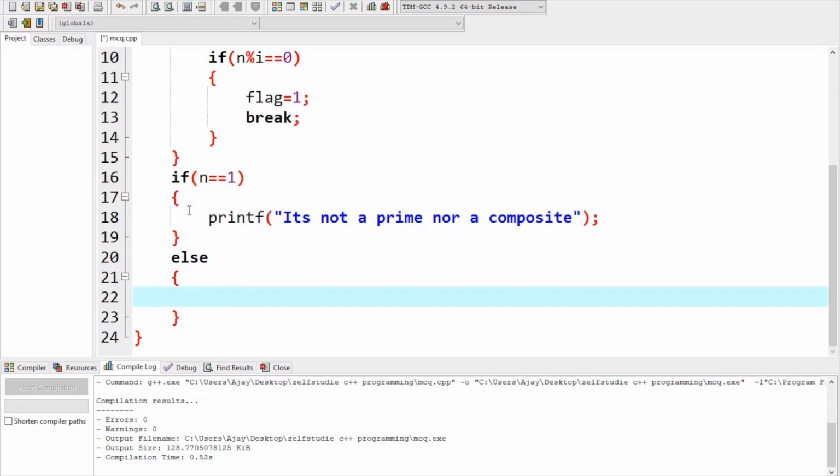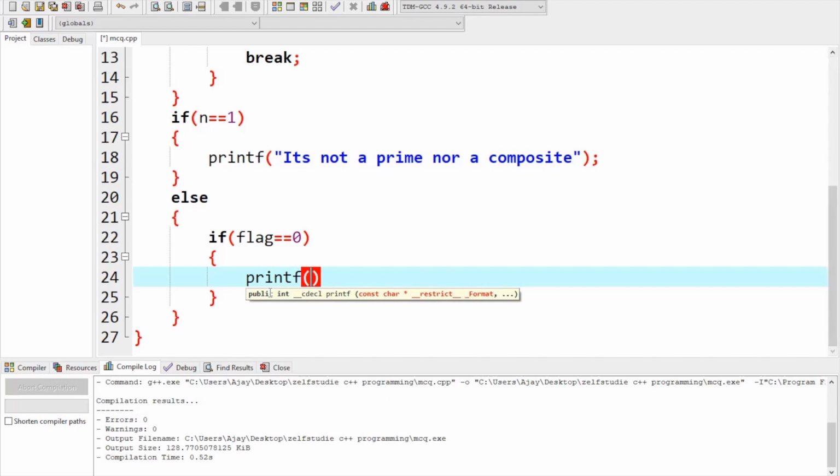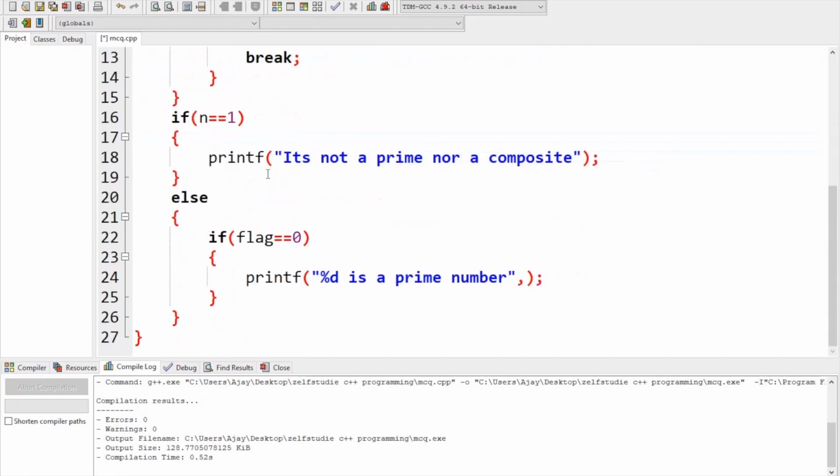So the next else, okay, I'm going to write under else. If it is not n equals 1, else if flag equals 0. Okay, if the flag is 0, what do we need to print? We need to print that the entered value, percentage d, is a prime number. What is this percentage d? Percentage d is nothing but this entered number. I'm sorry, I need to keep a comma here, n, the scanned n. So the entered number is a prime number.